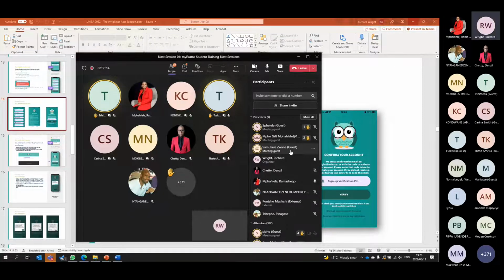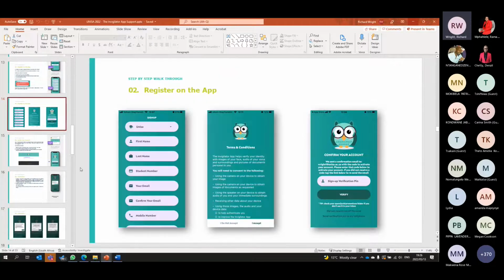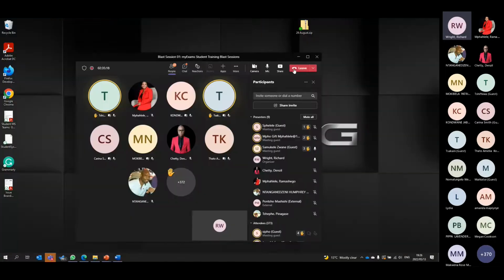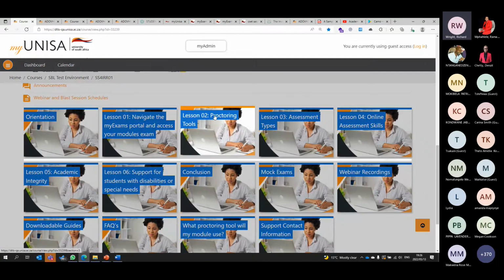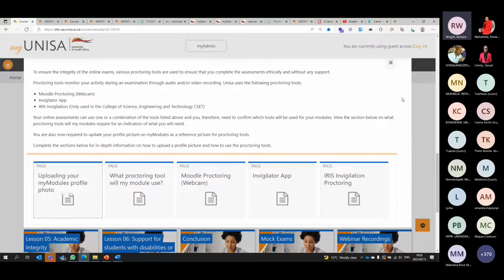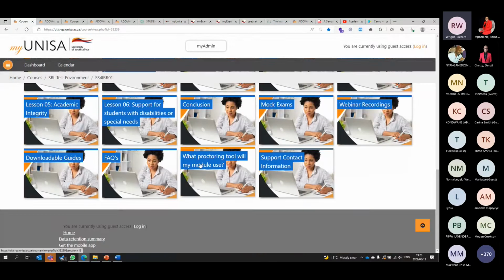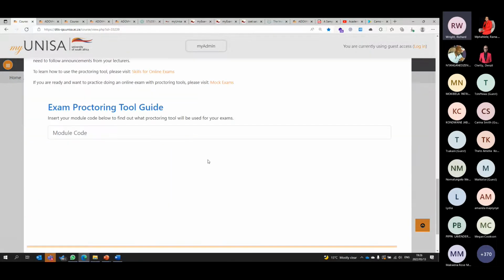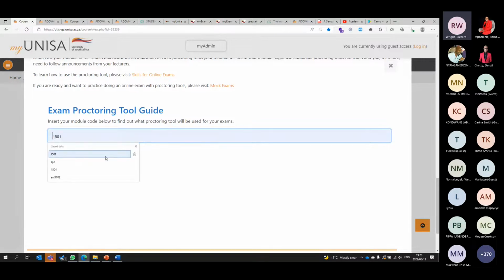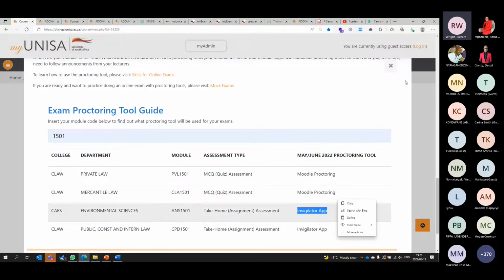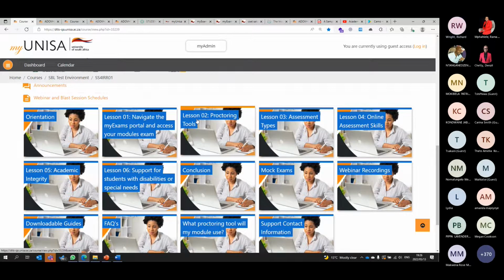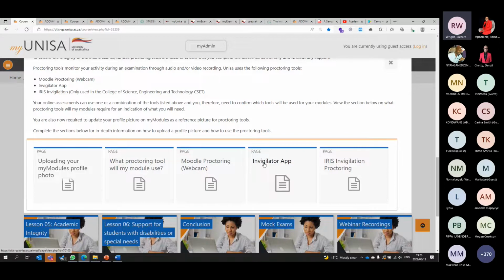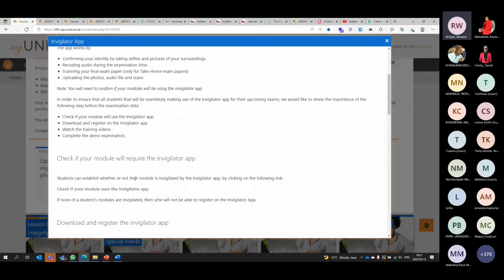Okay, so if your email is not recognized, you need to do two things. First, make sure that you are going to be proctored. Let me just go to the main page here. First, type in your module code over here. It must say Invigilator app. The second thing you can do is go to Proctoring Tools. If you go to Invigilator app, they've got a link here: Check if my module uses the Invigilator app.